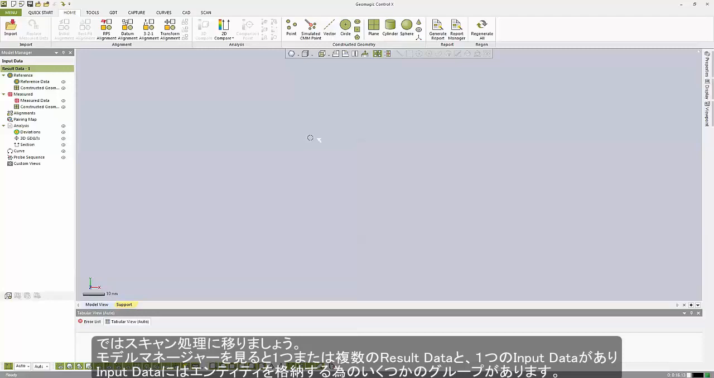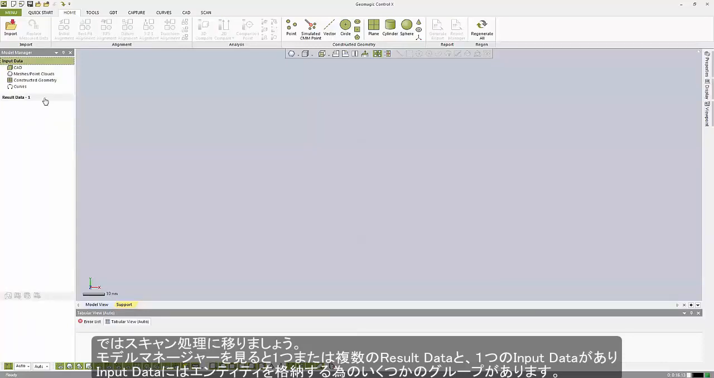Okay, let's move on to talk about scan processing. As you may remember, our model manager can have one or many result objects. We also have an input data object. Inside this object, we have several groups which can contain entities.